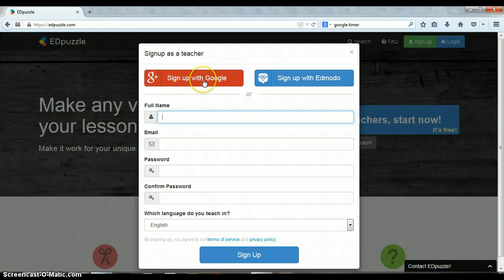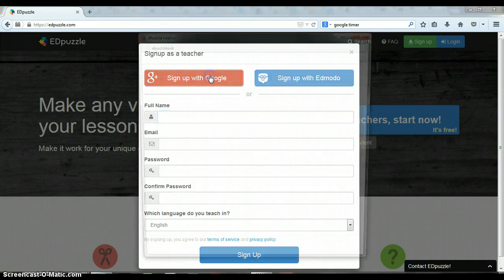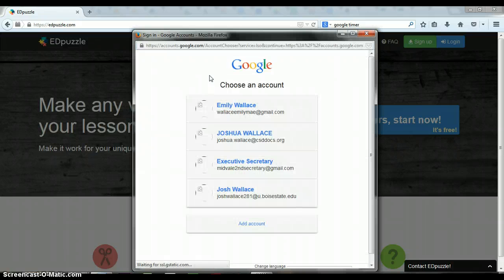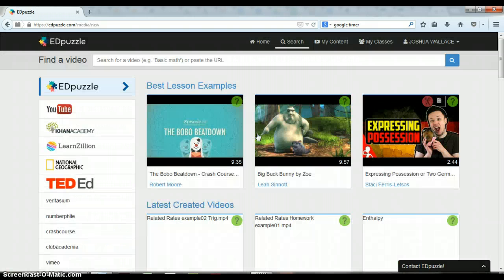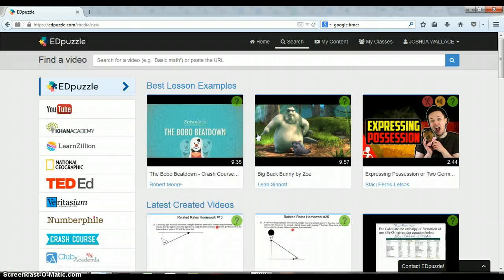Now I can use a Google account, or I can enter in information myself. I'm going to do the Google account option just because that's easier, and it's going to ask me which of my Google accounts I want to use. I'm going to say this one. This is my school district account that's made for me by my school district.